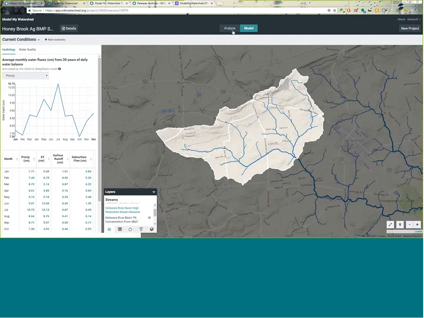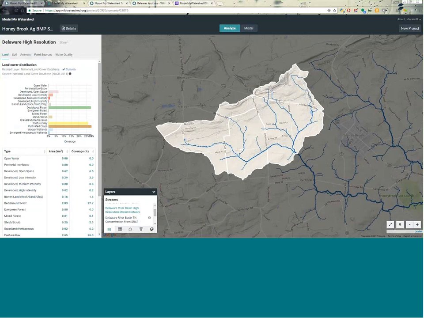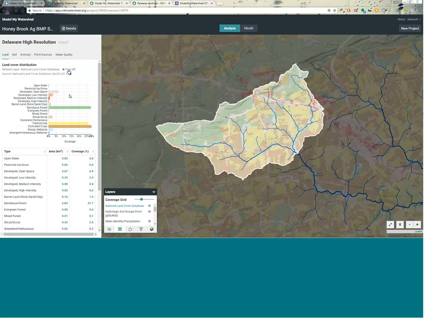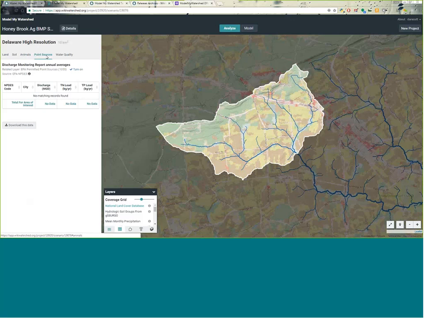for the Honeybrook area. And if you're interested in the Analyze tab and what the land use looks like, it's a very agriculturally dominated land use area with quite a high percentage of cultivated crops and hay pasture. But also a little bit of the town of Honeybrook, there's some developed spaces there. And we could review the animal population and point sources, etc.